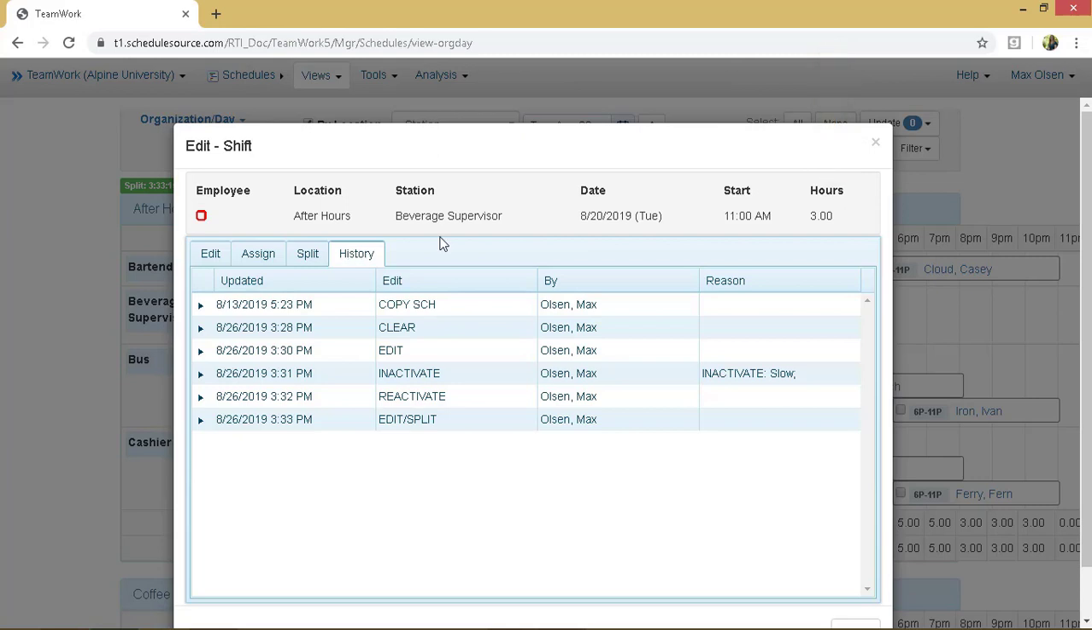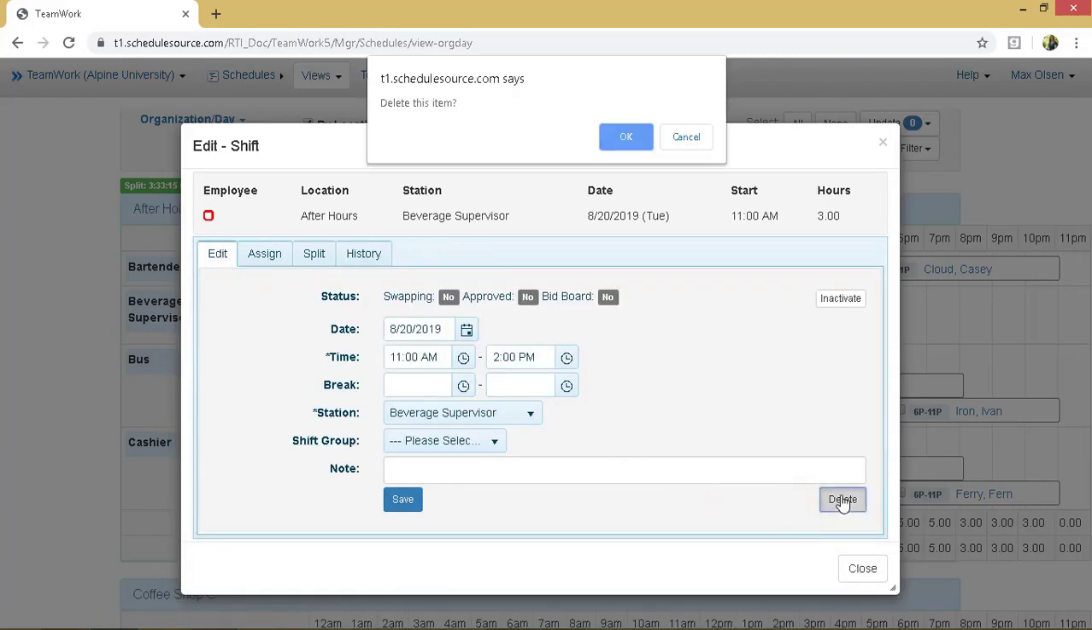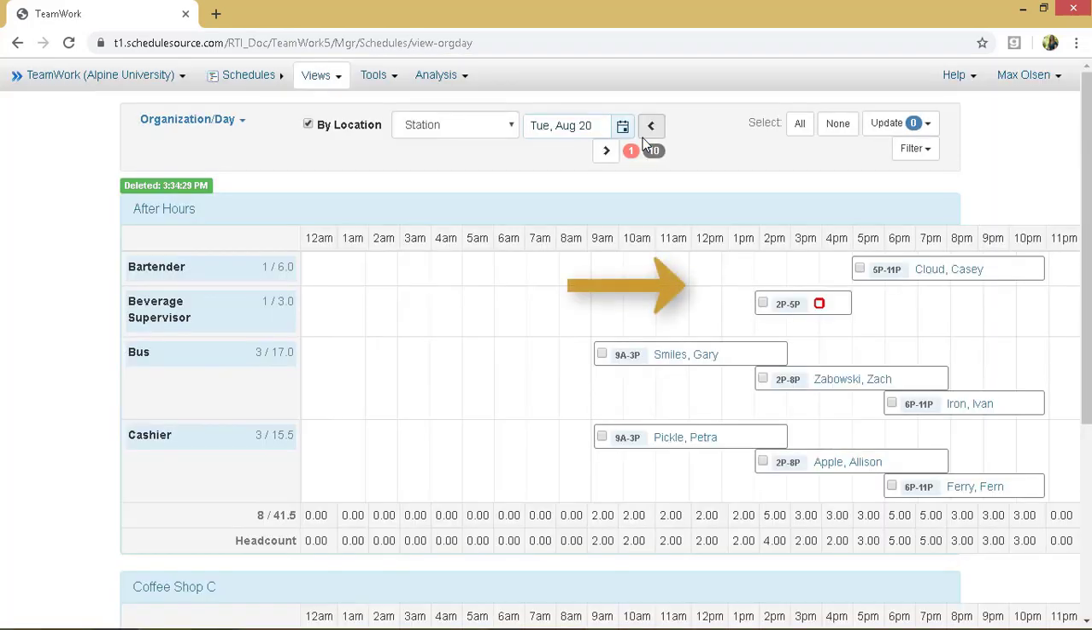Let's say that I don't need this first half of the shift anymore. I can click on Edit and choose Delete. TeamWork 5 is going to make sure you do want to delete this shift. If you don't, click Cancel. I do, so I will choose OK. And now that first half of the shift has been deleted.